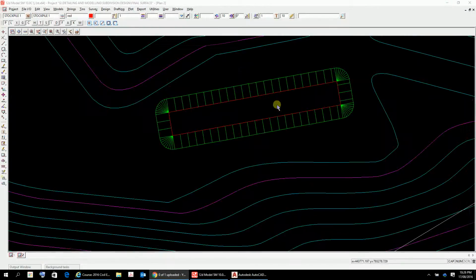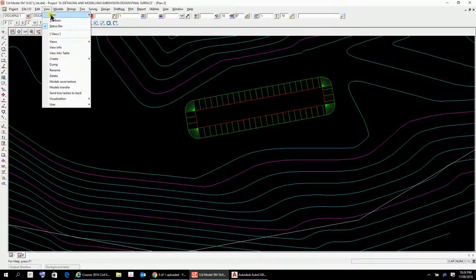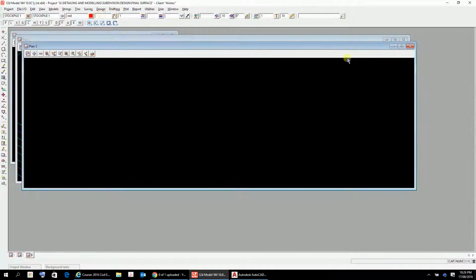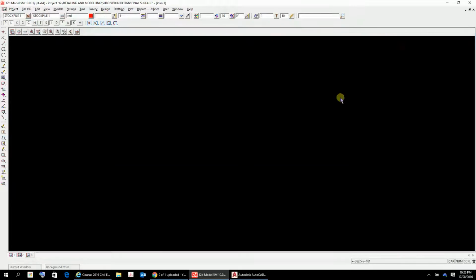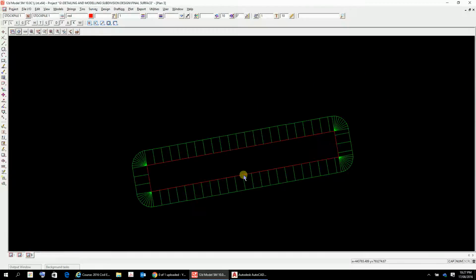Okay, so here's our stockpile that we've created. What I'm going to do is create a new view, a plan view. Let's make it big so we can see it all. And I'm just going to put in the stockpile models like so. So there's our stockpile there.